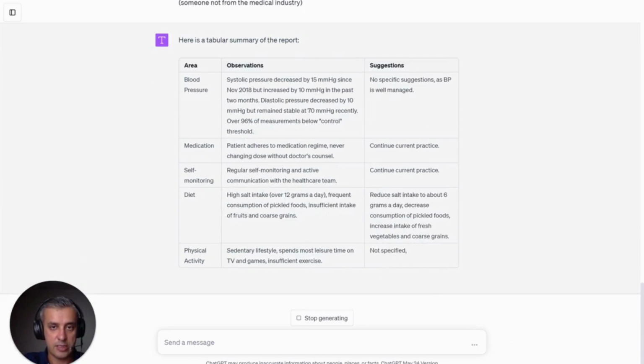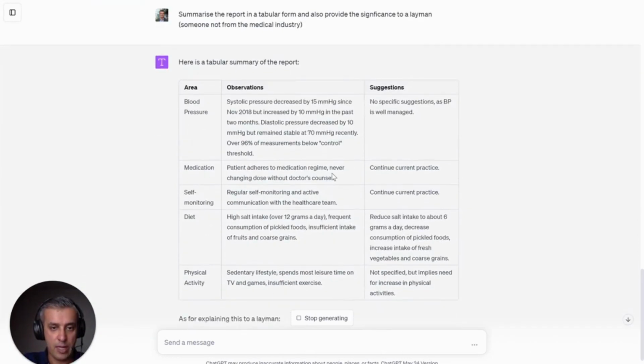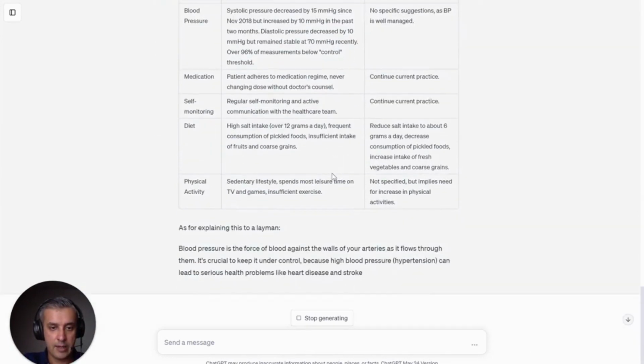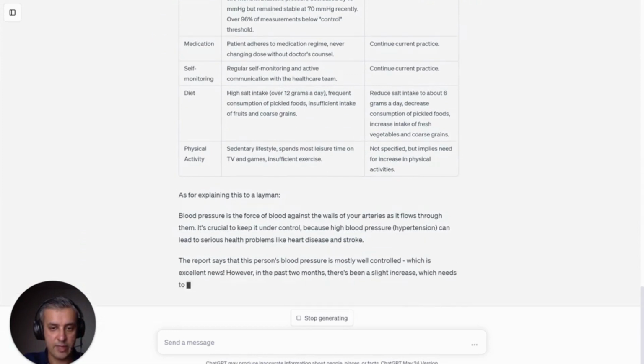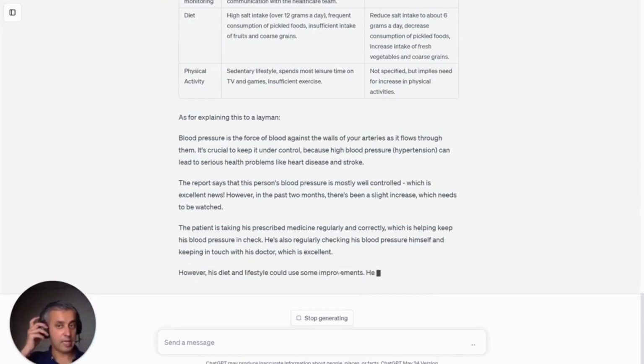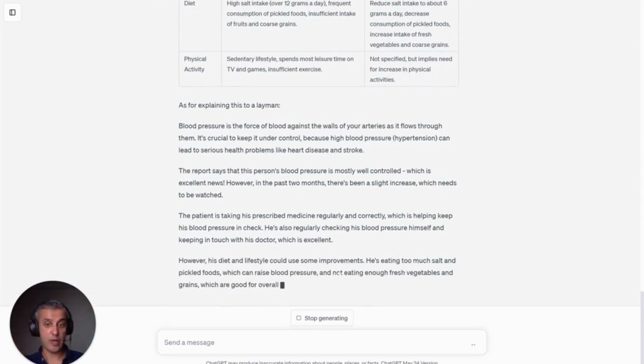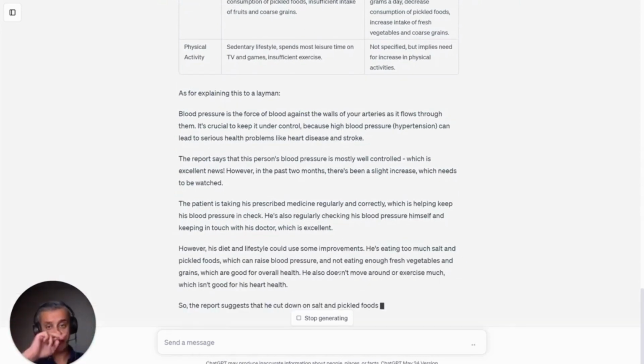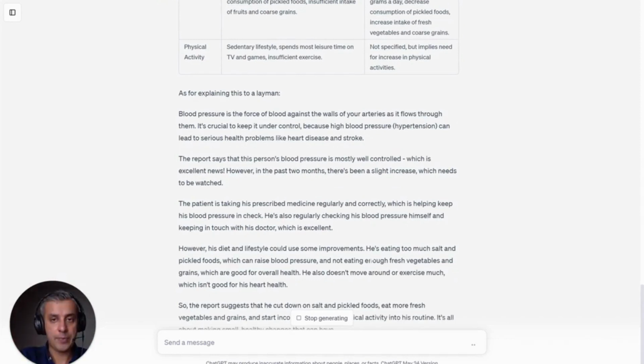So it's simplified this for me a bit more, and this is the significance for a layman. I can also ask it now to convert this into the tabular format, even for the significance as well, so it'll then give me all this stuff one by one. Again, this is called prompting or prompt engineering. The big bulky part of ChatGPT is prompt engineering. The more we can do prompt engineering properly, the more we can get better information.